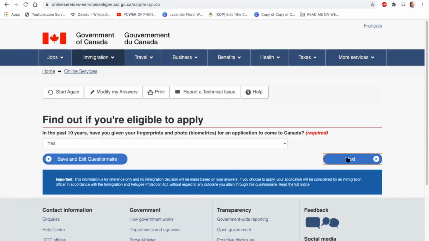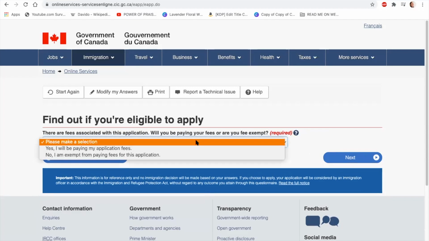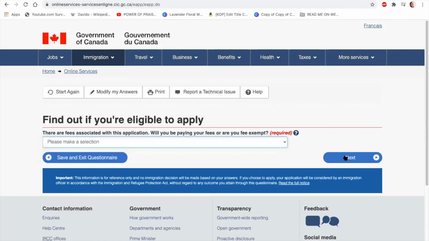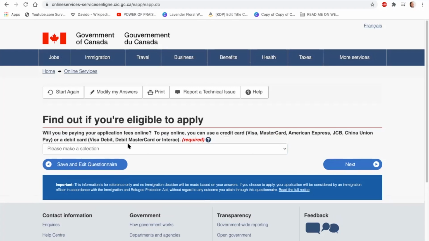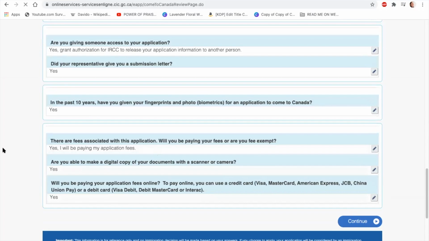So you might be required to take a biometrics. Always say yes, you would pay your fees. Don't say no at any point. They ask for scanner. Yes, definitely you will ensure you scan and send your document. How would you be paying? Tell them you'll be paying via your Visa or a debit card or a MasterCard or Interac, or whichever cards you have. Just say yes.